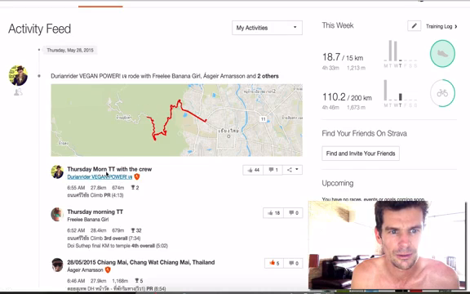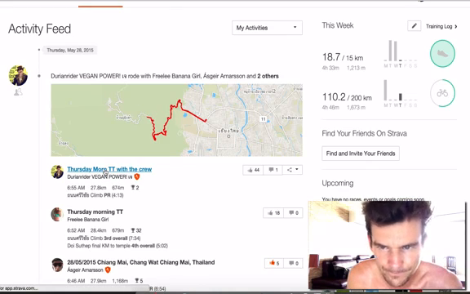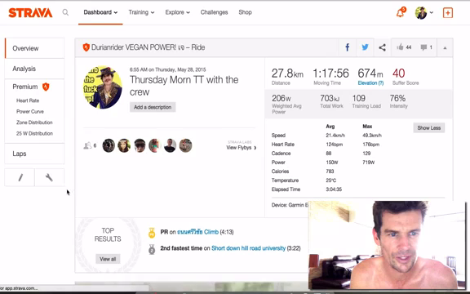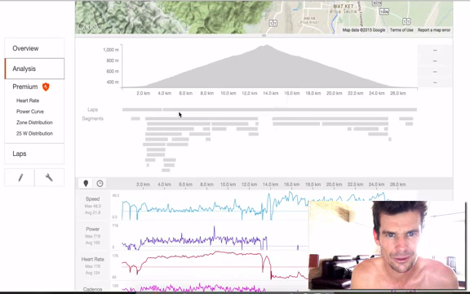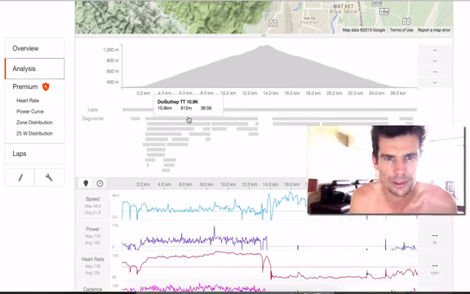So I'm going to click on my ride. This also works if you want to analyze other people's rides. I'm going to click on Analysis. And I'm going to click on Segments. There we go. That's the segment I want to look at.